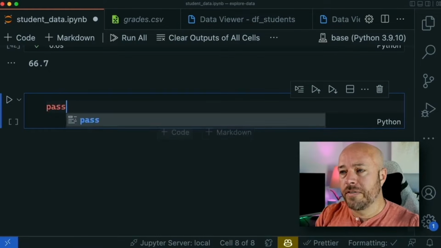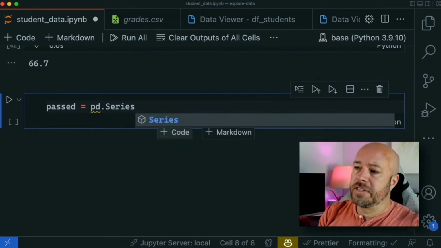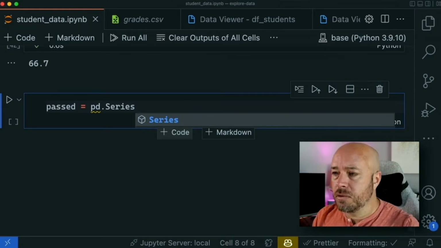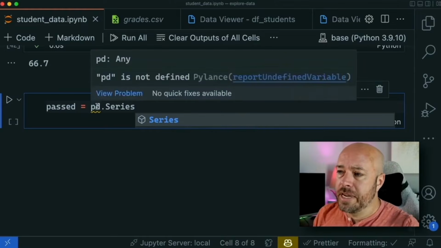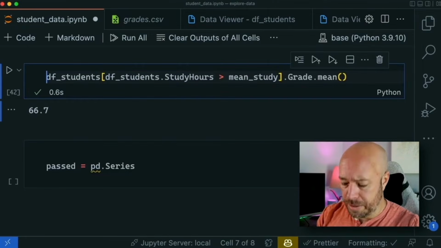If we assume that a 60 is passing and the mean is 66.7, it would be nice if we could flag in the table who passed and who failed. So we want to add a column to this data frame which just says whether or not someone passed. To do that, let's create a variable called passed. It's going to be our new column. Then we want to use this thing called Series on pd. You see the little yellow squiggly? It's because we haven't imported pandas. We did, but then we deleted that cell. So let's go ahead and put it back here.